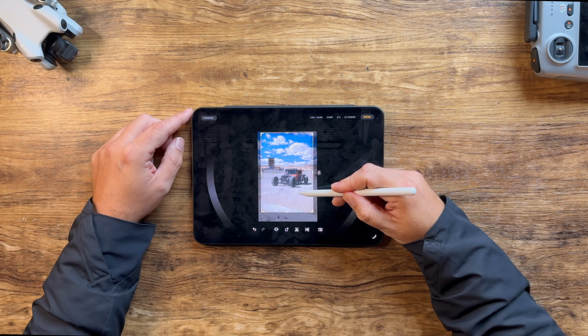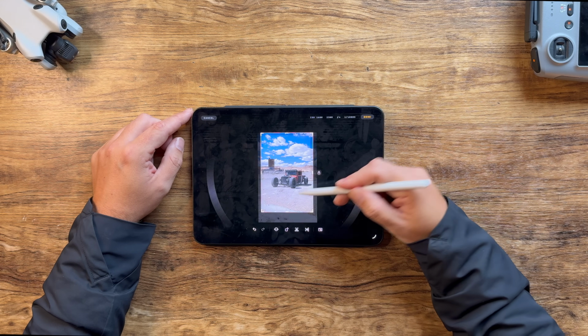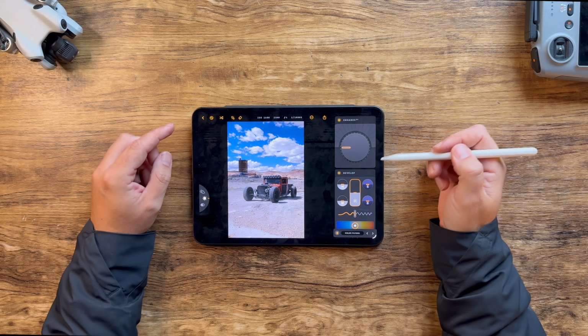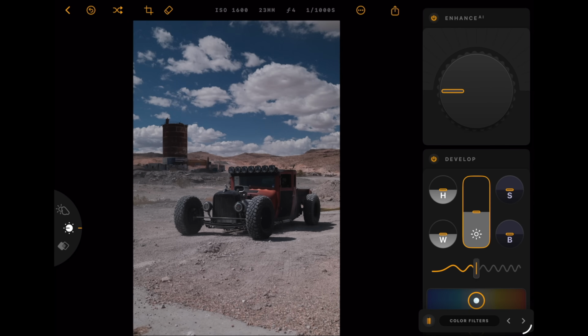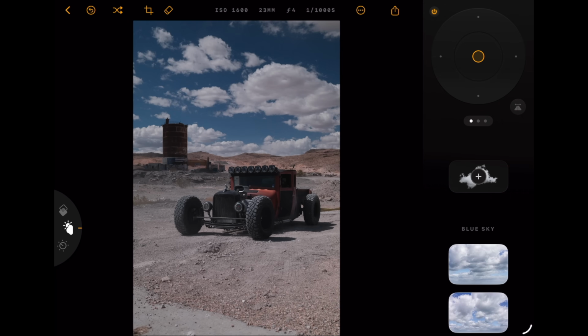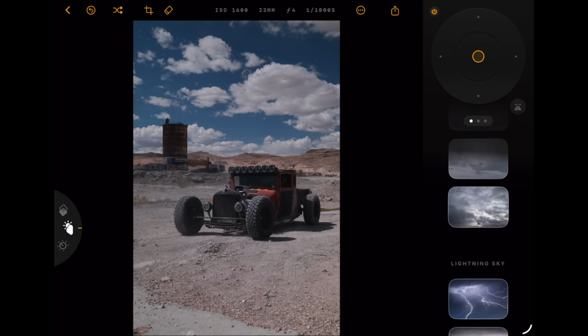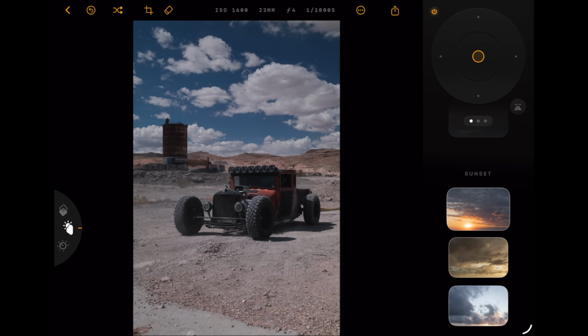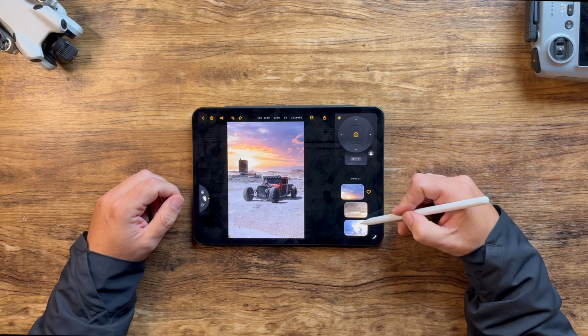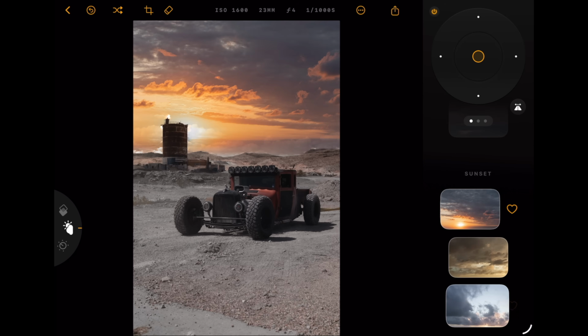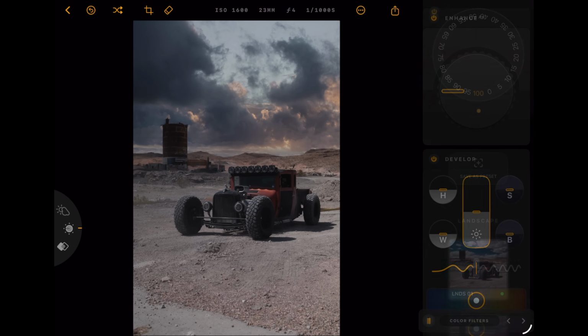We can also crop in just by dragging our finger, or we can change that aspect ratio to Instagram story like I said before. For this, I'm just going to crop in. Now I want to enhance this. So what I'm going to do first of all is change that sky. So I'm going to go to that sky replacement tool. Let's just select some dramatic sky. Let's go a bit over the top. So I'm going to select this one here now.